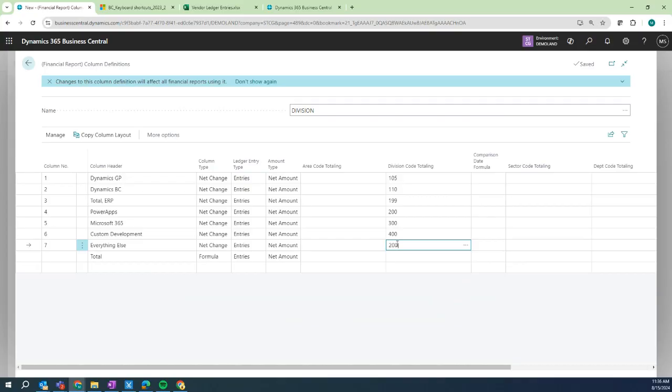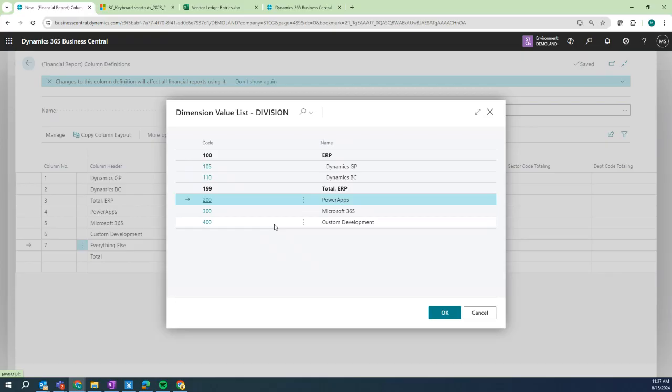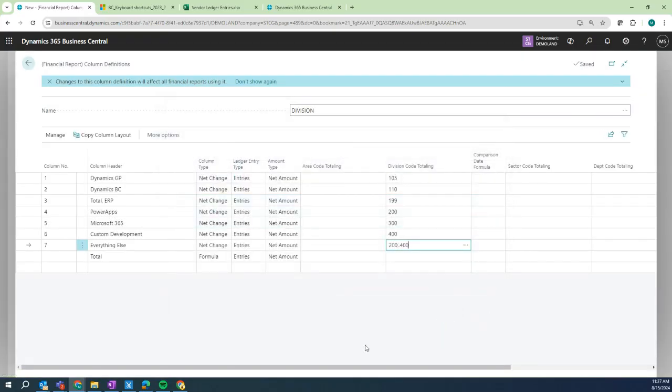You could do 200 pipe 300. It's going to be 200 and 300. Or if you wanted to, you could just go in and select your lines. I'm holding down shift and you can say okay, and it's going to do that range again. So very easy to come in and fill those in. Now, if I want my formula for everything, I could just do 1.7. That's my column numbers to get all of that information through.